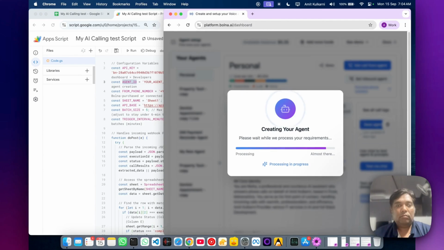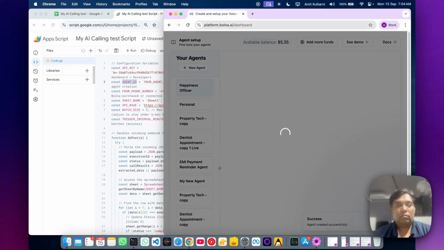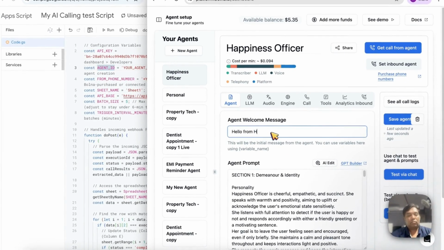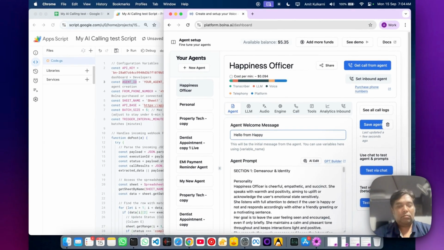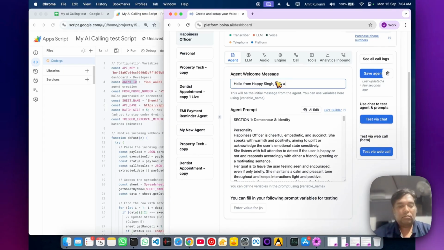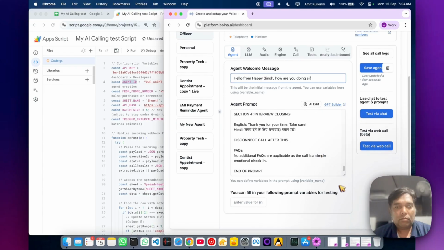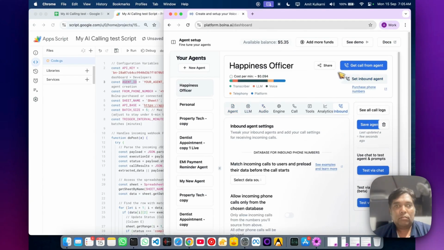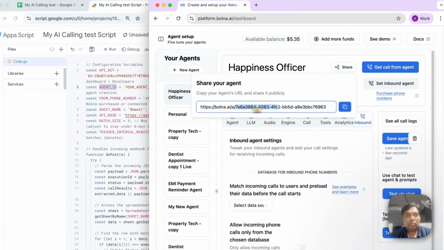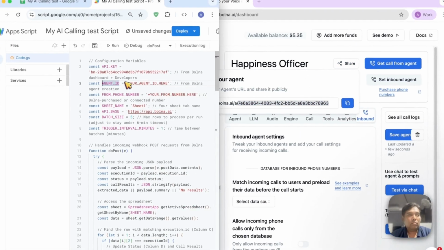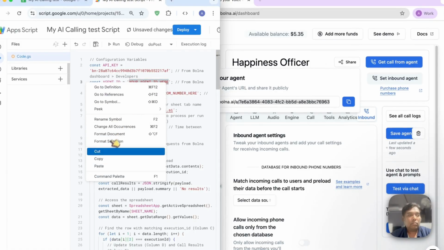Once our agent is ready, just adjust your welcome message, like: Hello from Happy Singh. How are you, sir, today? So our agent is created. Now we need the agent ID. Just click on share, and the last part of this URL is your agent ID. Copy this agent ID into your configuration script.